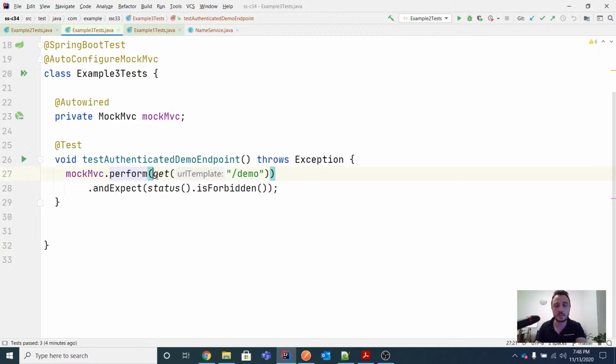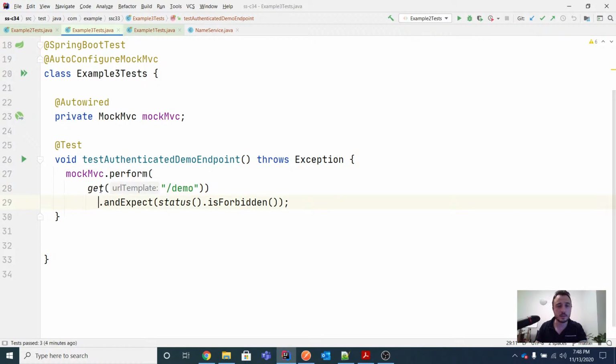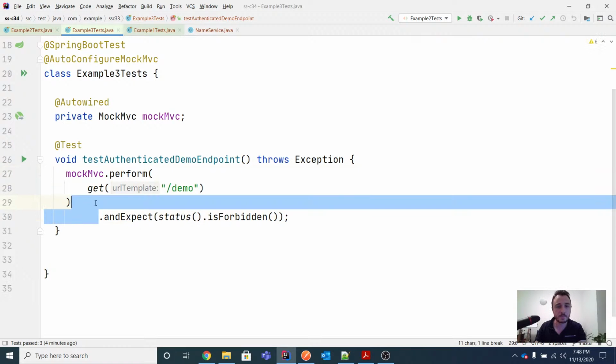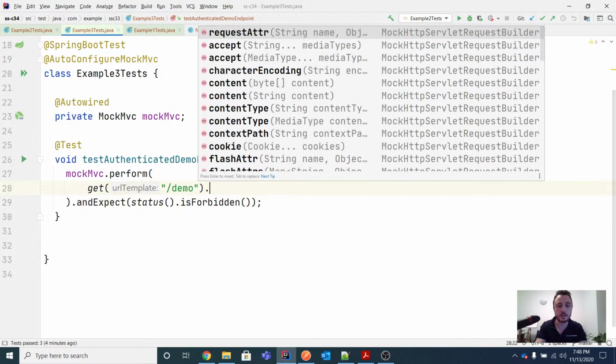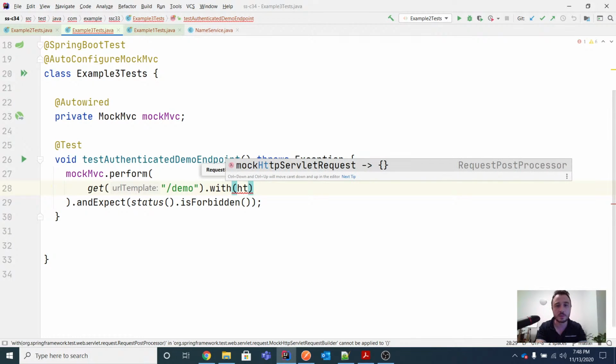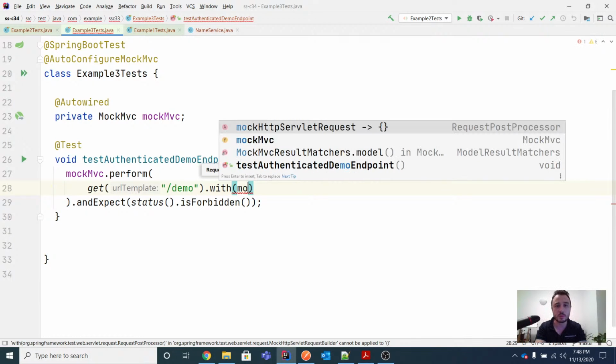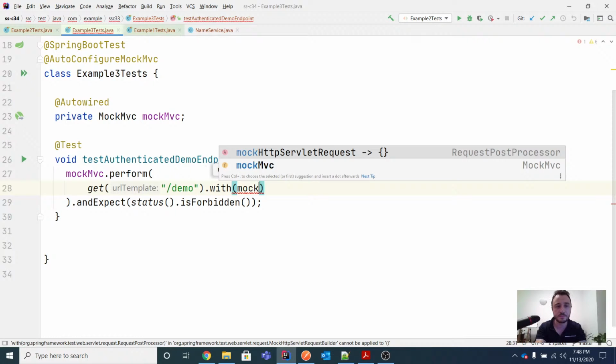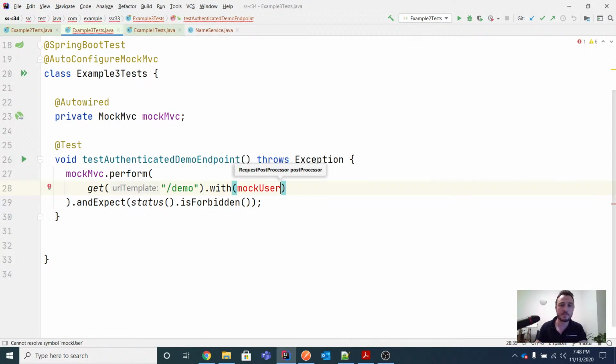That's what I expect. But what if I test an authenticated demo endpoint like this? Well, in this case, after the get method here, you will say with, and then you provide, for example, a user you'd like to have for your authentication. So with, for example, you can say with mockUser. That would be one of the things you can say.